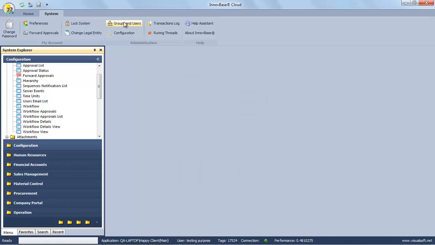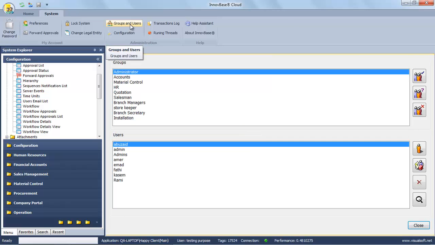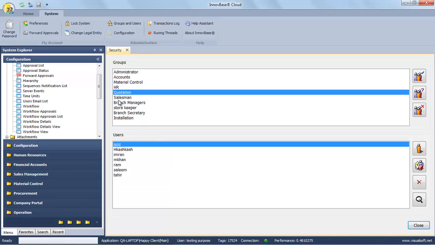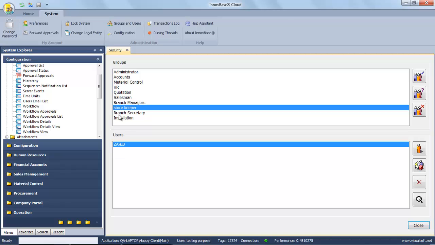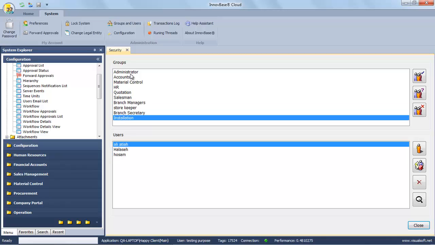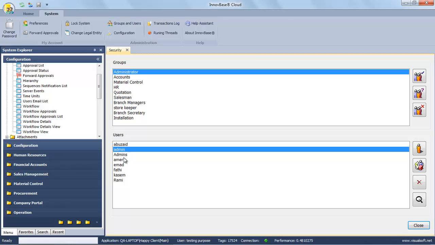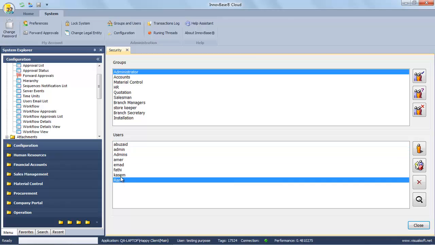One of the most important things here is Groups and Users. Users are classified under groups. Each group has specific privileges. Administrators have all privileges. Here we see users with administrator group privileges.